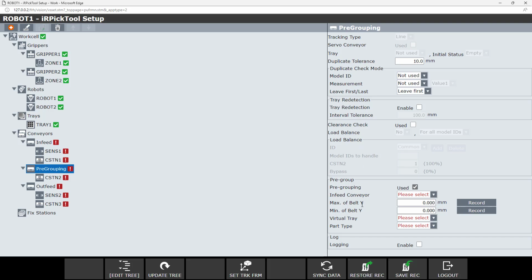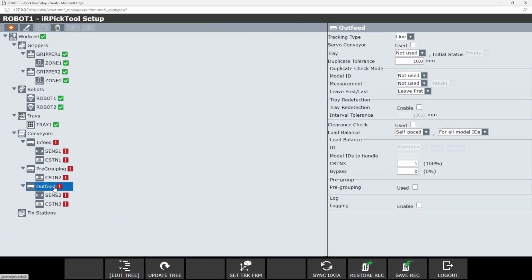And over here, we can select the infeed conveyor is going to be infeed. And then we need to set up the virtual tray and the part type. We're going to select the outfeed conveyor. The tracking type is going to be line. And we're going to change in here the model ID, it is going to be number 2.